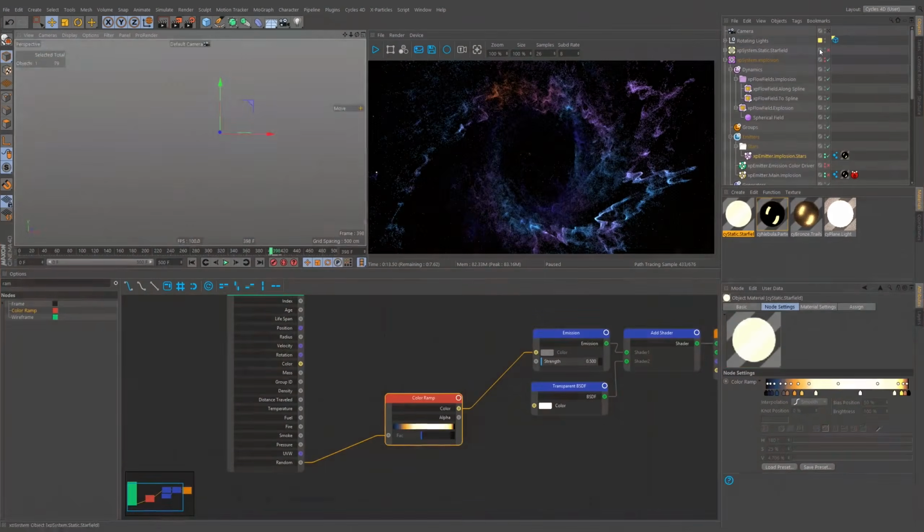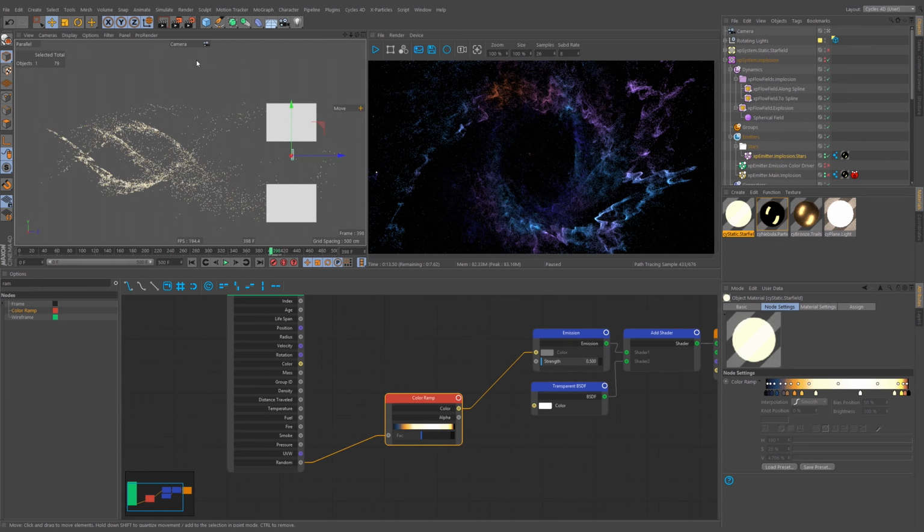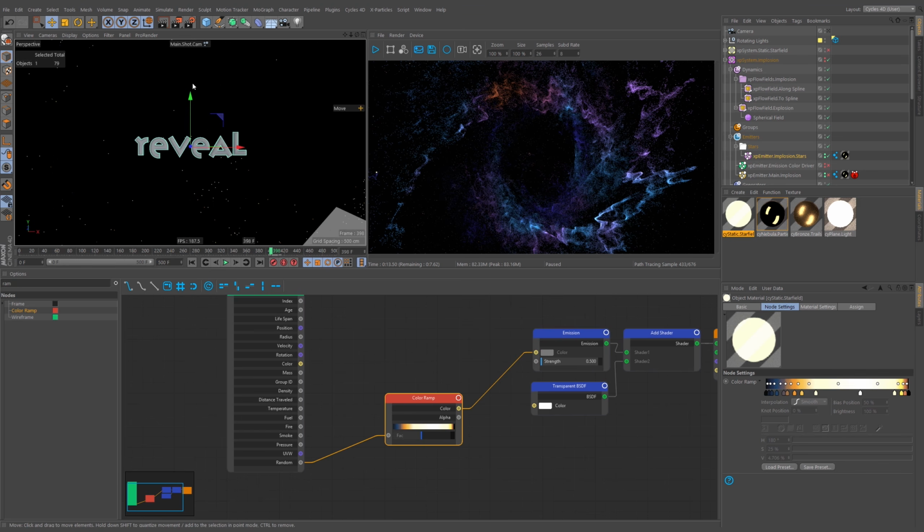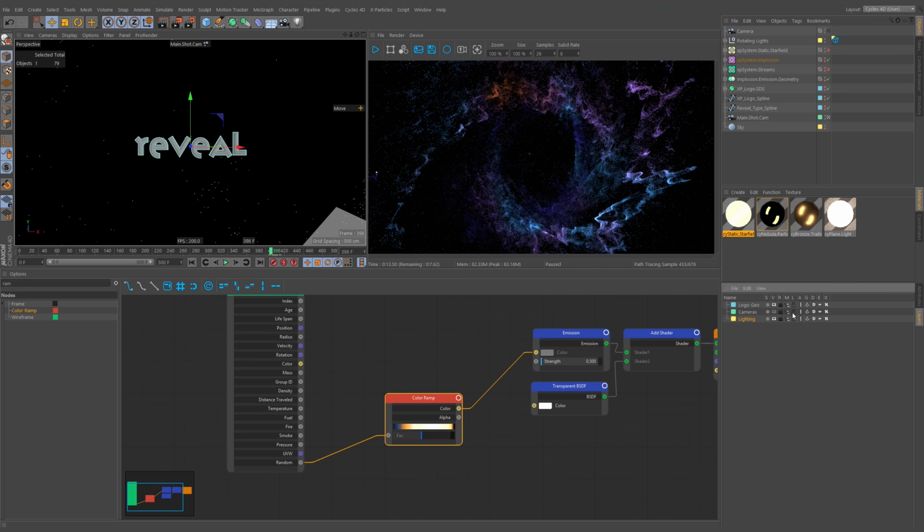If I jump to our Cycles render and jump to our camera view or our main shot camera, and in fact, if I actually stop the animation of our camera, so if I unlock it, go back to this point, if I just deactivate this animation here, it won't animate anymore. So when I press play, there we go.